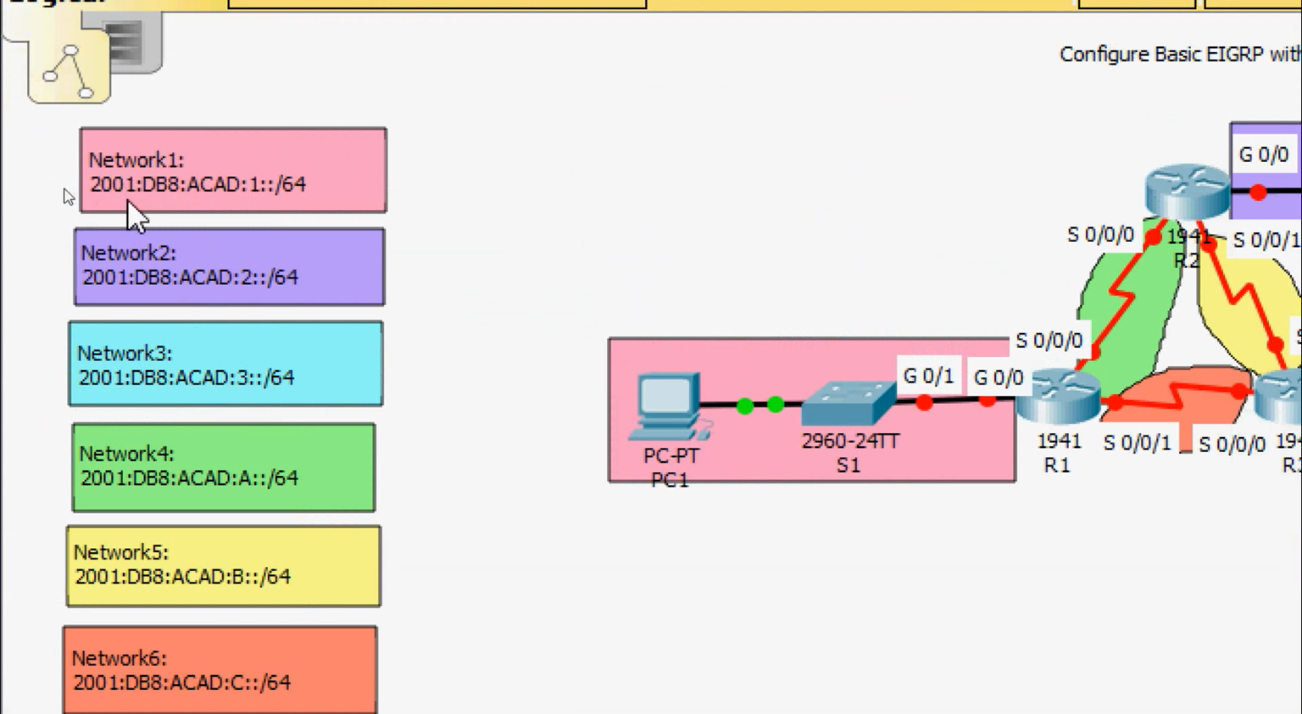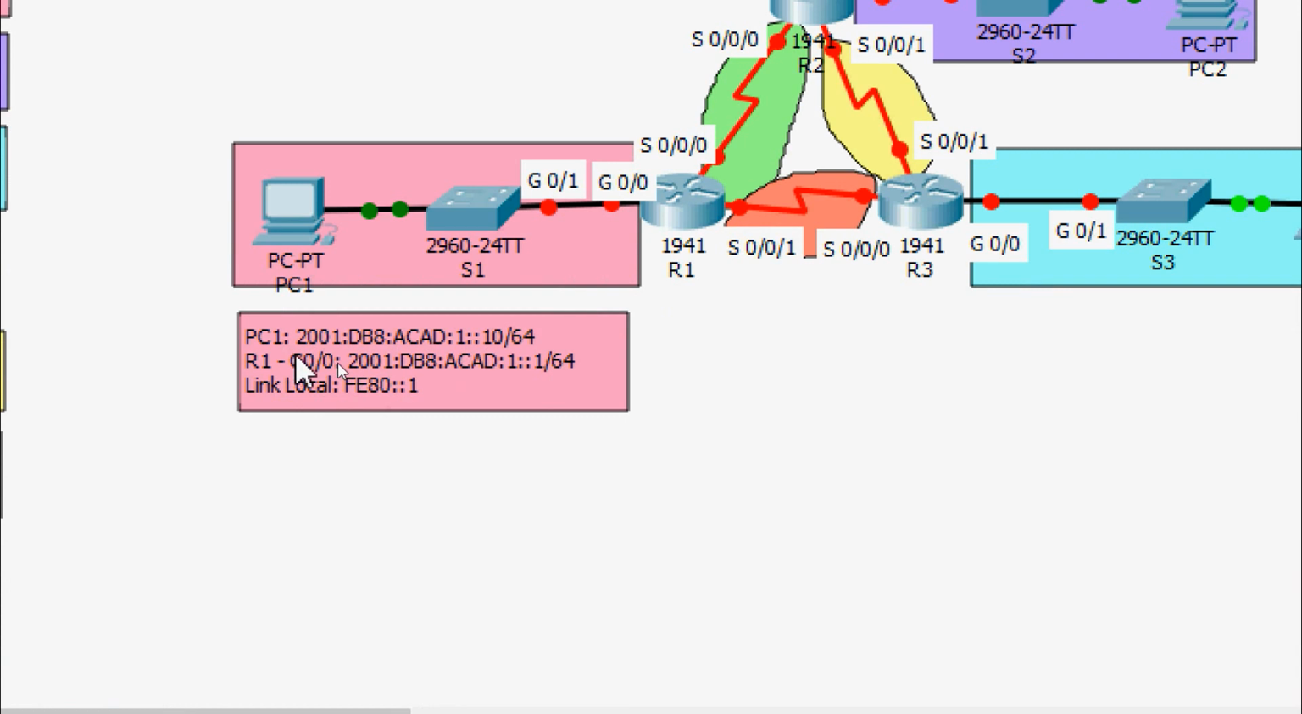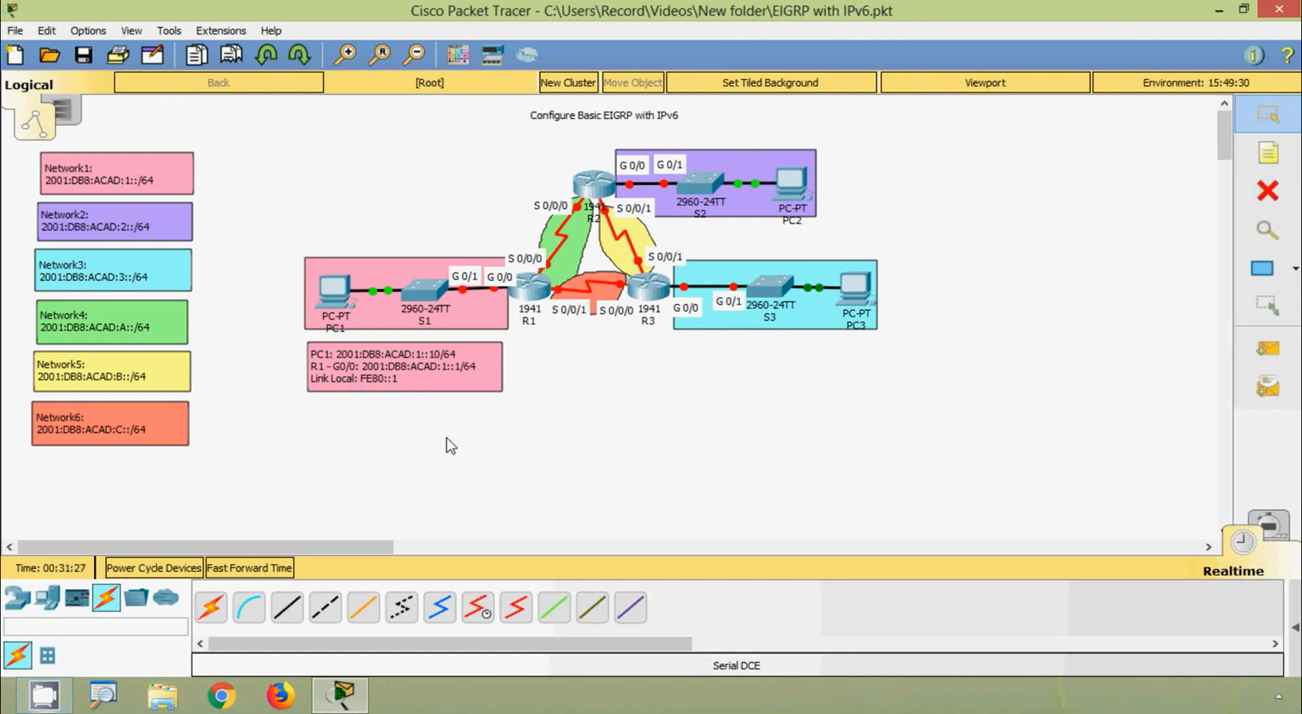First of all, we will configure network 1, and here we can see the network address we planned for this network 1. It's 2001:db8:acad:1::/64. Here we can see the IPv6 addresses for the devices in network 1. For PC1, we will give 2001:db8:acad:1::10/64. And for interface G0/0 on R1, we will give 2001:db8:acad:1::1/64. Also, we will set the link local address as FE80::1.